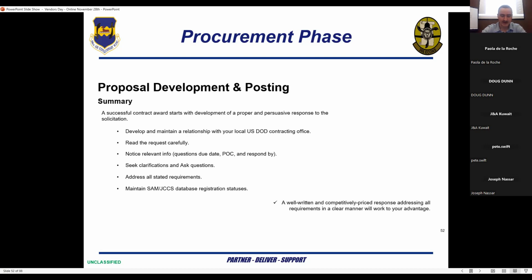It is helpful to develop and maintain a relationship with your local US DoD contracting office and to read the request carefully. It is vital that you notice relevant info, such as the question due dates, POCs, and respond-by dates. We encourage that you seek clarifications and ask as many questions as possible so that you can understand the requirement. You must address all stated requirements and maintain SAM and JCCS database registration statuses. A well-written and competitively priced response addressing all requirements in a clear manner will work to your advantage.